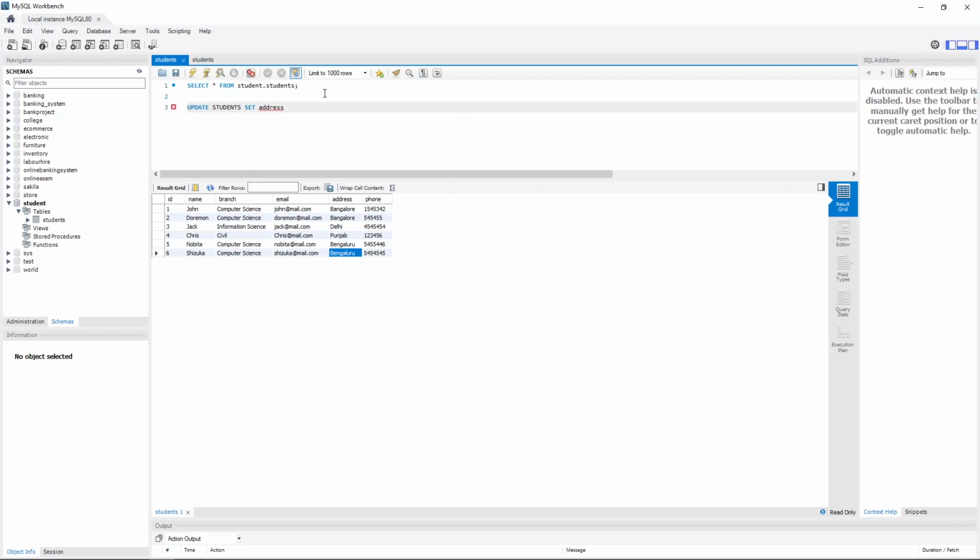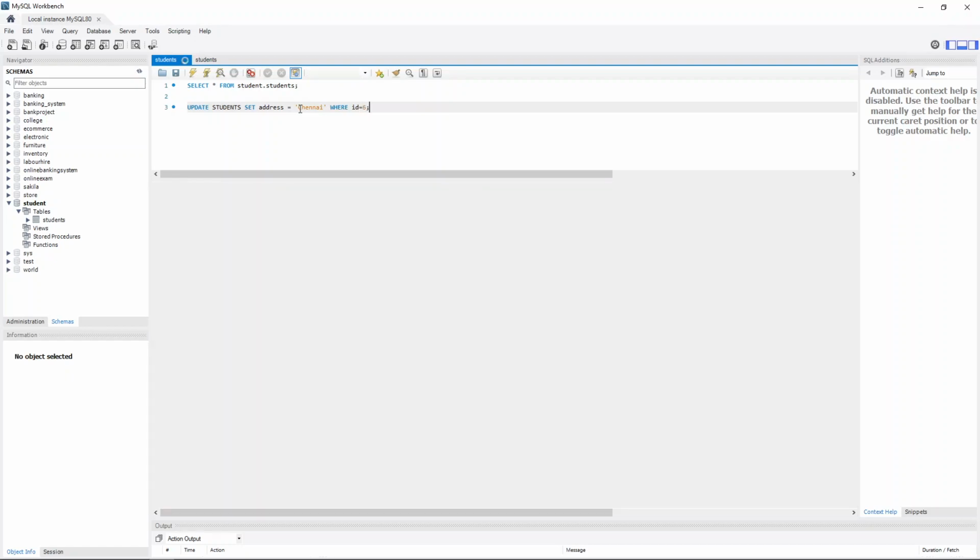Make sure the column name is the same. Address is equal to, I want to change from Bangalore to Chennai, a place name called Chennai. Then I'm going to give a condition with WHERE. For which particular student? For Shizuka. So I mention ID is equal to, I'll give it in smaller case. What is the ID? 6. Now let me run this.